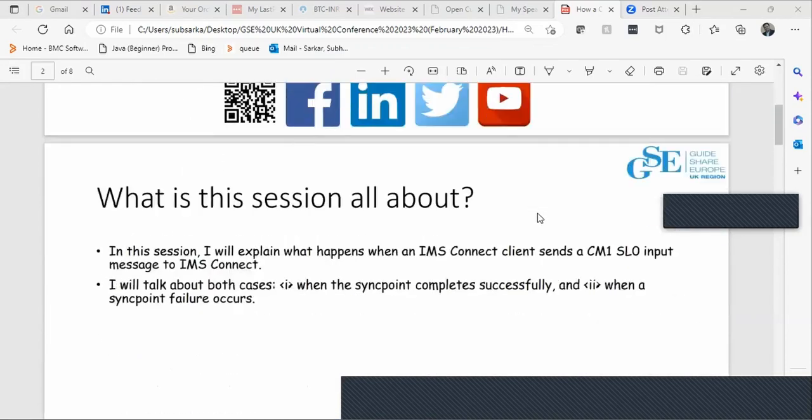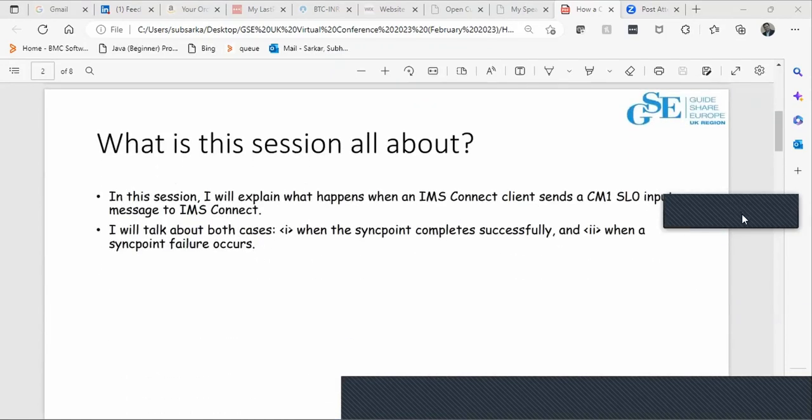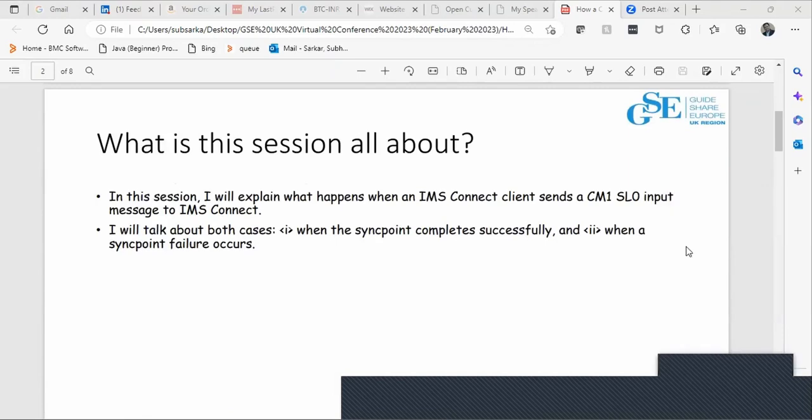Before going into the technical details, just a brief introduction about what the session is all about. In this session, I'll talk about what happens when an IMS Connect client sends a CM1 SL0 input message to IMS Connect. And as Dom alluded to, I will talk about both the cases. Number one, when the sync point completes successfully, and the second case is the case of a sync point failure occurring.